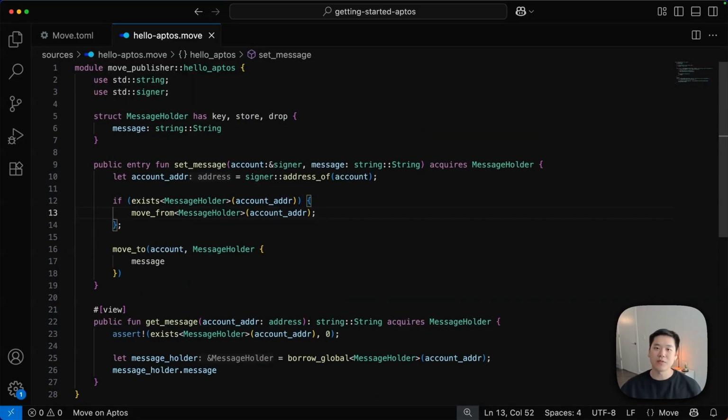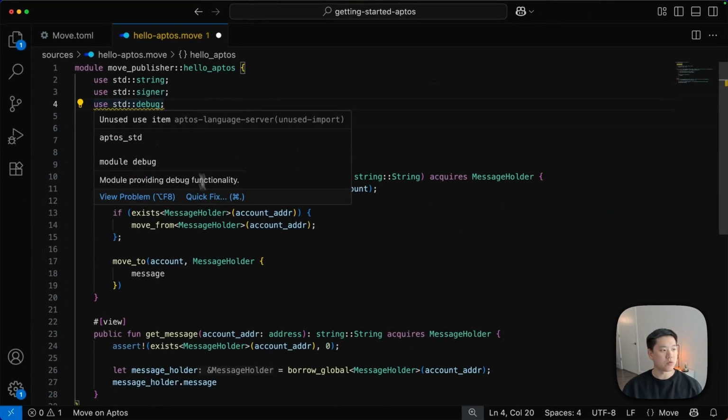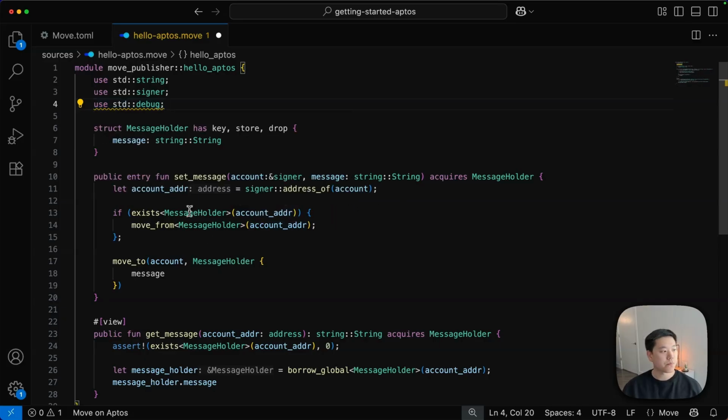Before I publish this to a network, I want to test my functions to make sure that it works properly, the way I expect it to work. So let's add some debug prints inside of our module and also write a test function to test our contract. To do that, we are first going to import in use std::debug. We're going to be using this module to add debug prints.